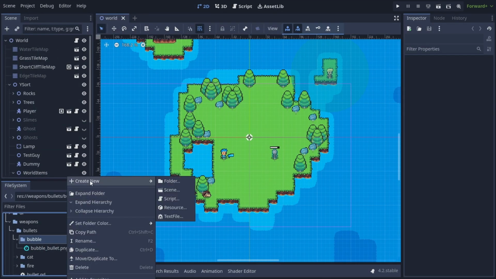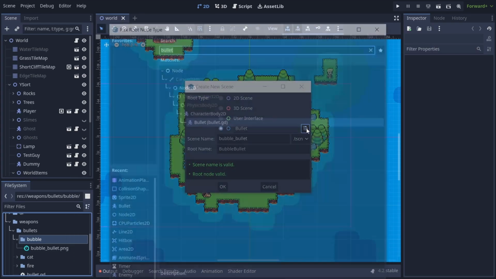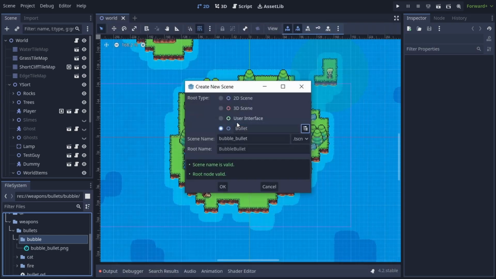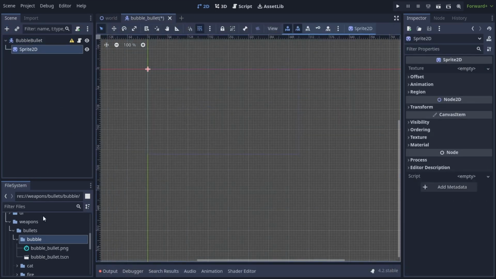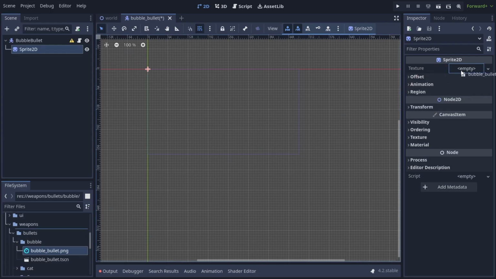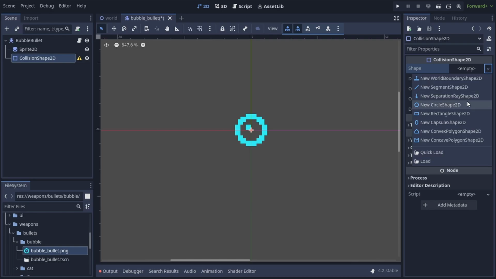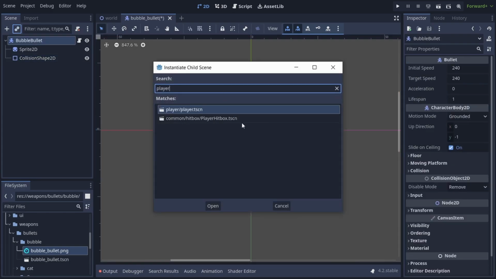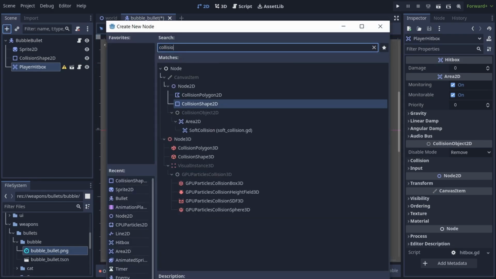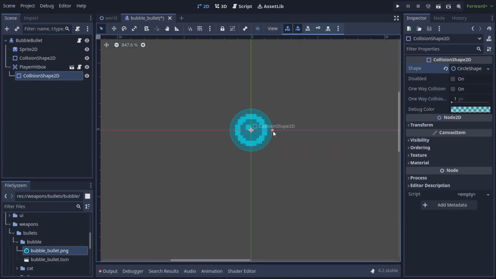Let's make a new scene and make the root node the bullet. Let's add a sprite and a circular collision shape, which is going to hug tightly to the sprite. Let's instantiate our player hitbox scene and add another CollisionShape2D, which is going to be a circle again, and it's a little bit bigger than the sprite because, again, we're generous with our hitboxes.